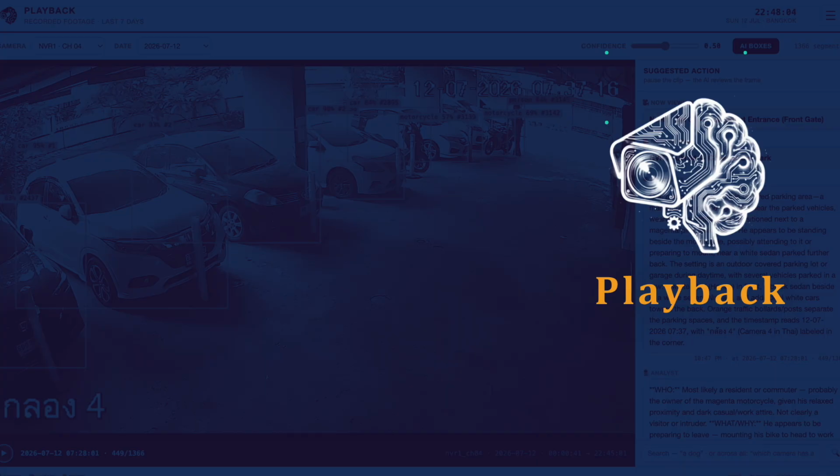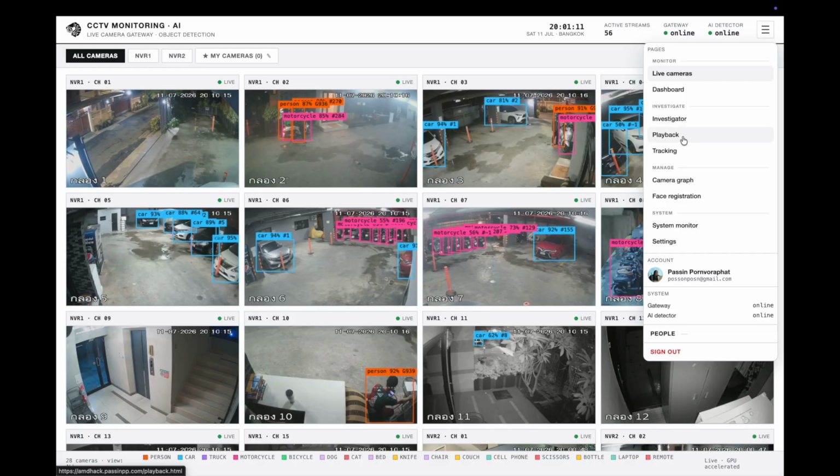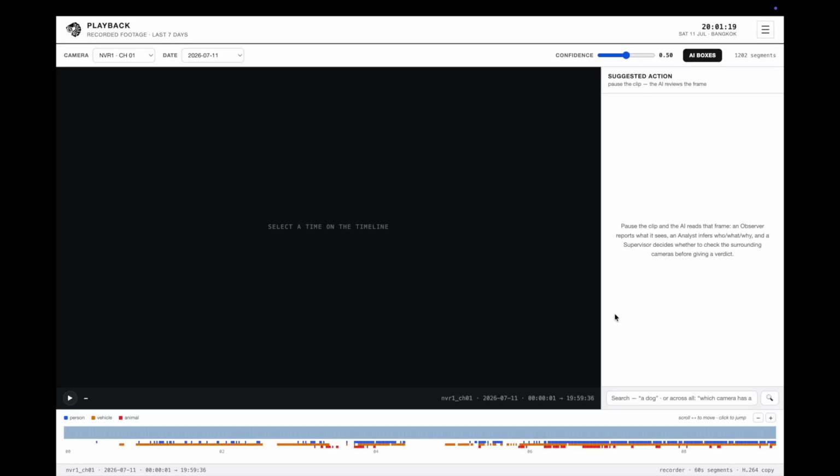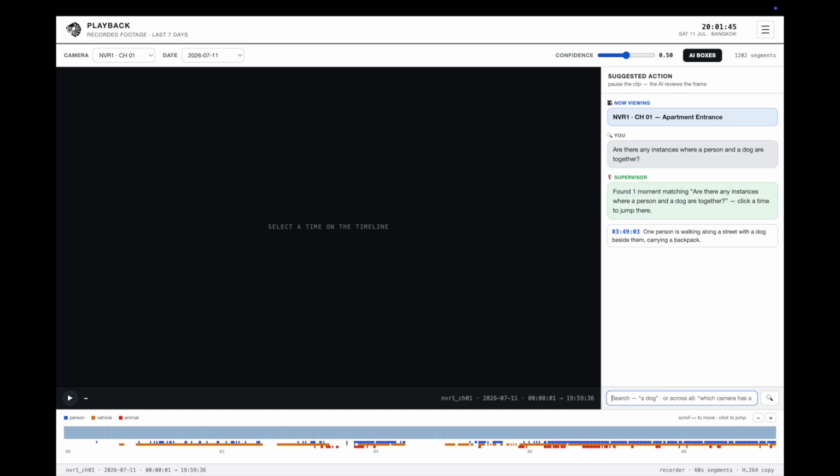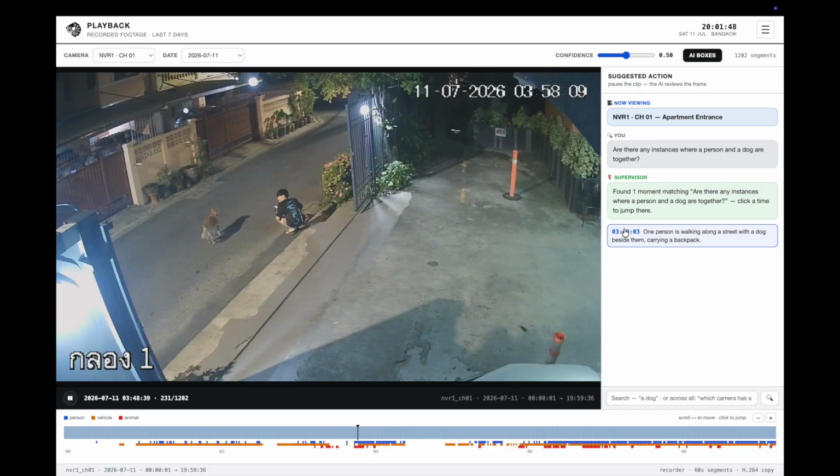Next, let's move on to the playback module. Unlike a traditional CCTV playback system, our playback page includes AI agents that help you search for events much more efficiently. Instead of manually browsing through hours of video, you can simply ask the agent what you're looking for. For example, you can ask, "When did a person interact with a dog?" The system searches through historical recordings, identifies relevant events, and provides a list of interesting timestamps together with a brief summary of what happened. By clicking on any timestamp, the playback automatically jumps to that specific event.